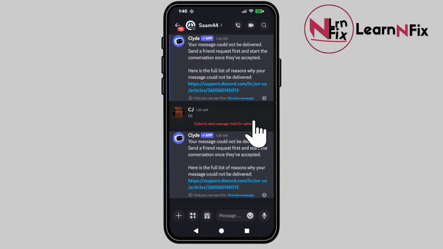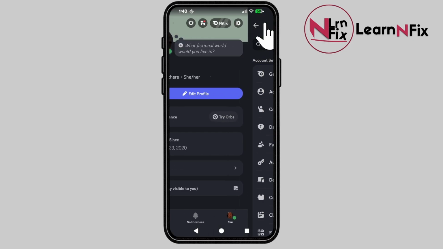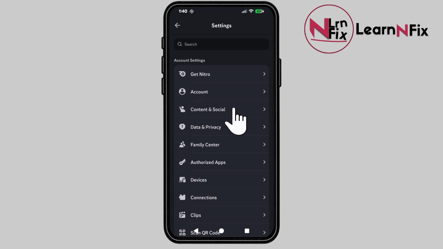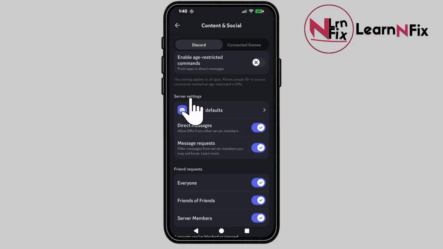And the other way is, if you know the person, you can tell them to go to settings. So go to profile and then go to settings, then go to content and social, and then they have to go to server settings. They have to make sure to enable direct messages and to enable message requests. So they have to have these two enabled, and you should be able to text them even without having them as friends. That's pretty much it for the video.